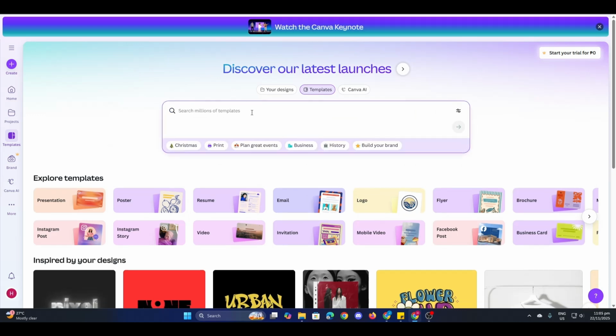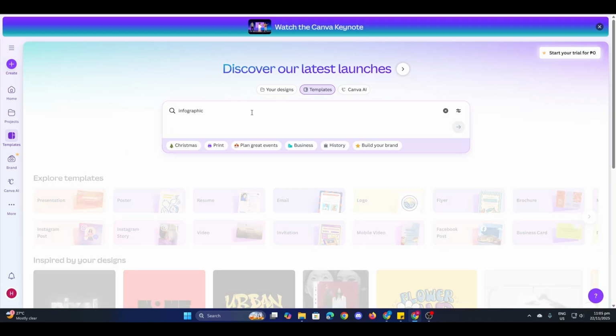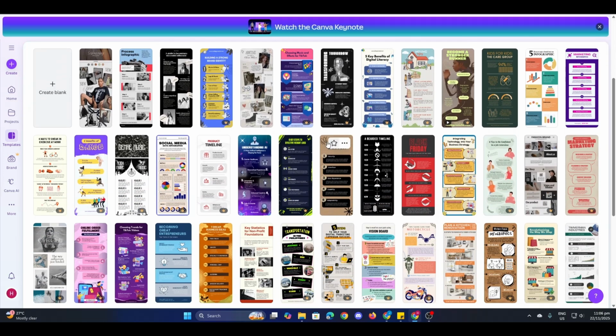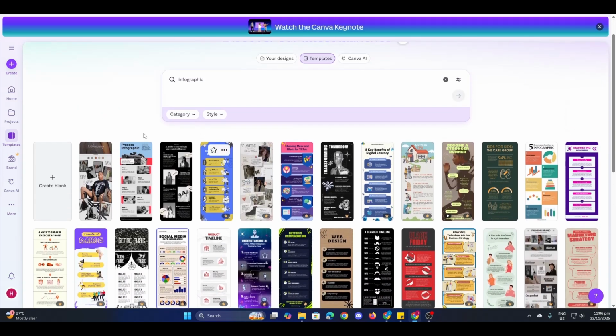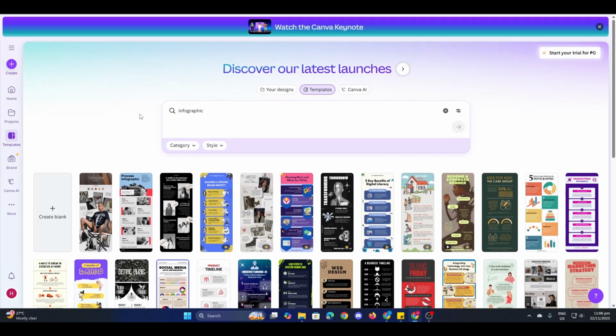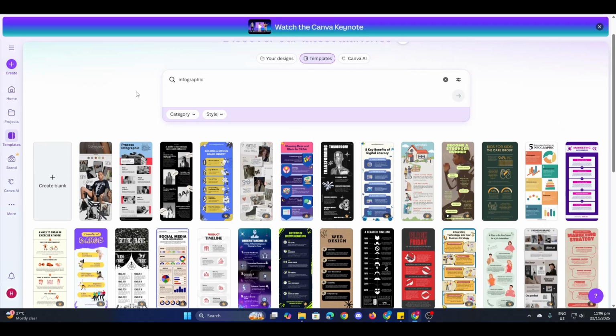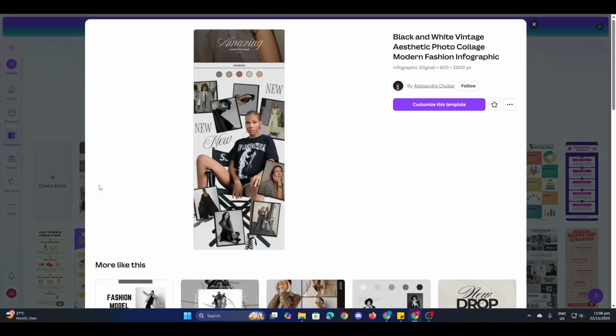Okay, so let's just search for infographic, and then here you can see a lot of templates that you can use to begin creating your infographic. Okay, so we're not going to copy them. We can just select a template and then change them up to become our original creation, right? So for example, I'm going to use this one. Click on that, and then click on customize this template.